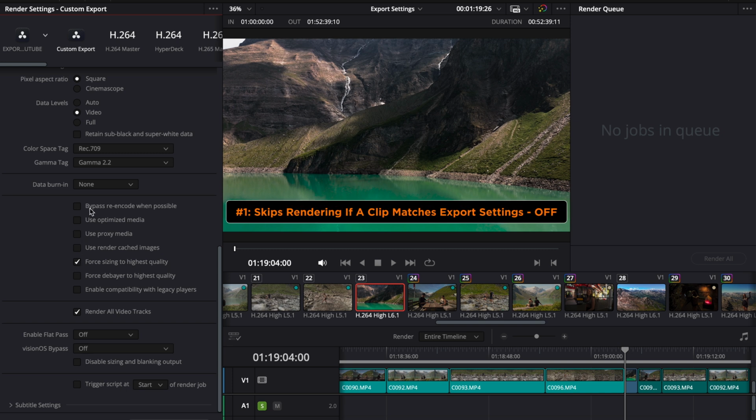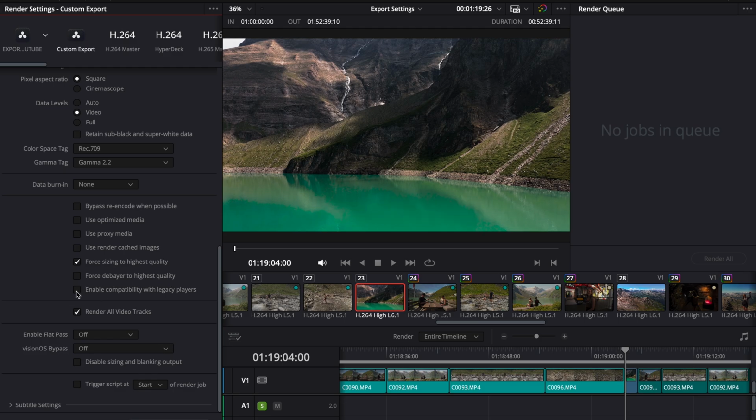The first one, bypass re-encode when possible, only skips rendering if a clip already matches the export settings with no edits applied. And since almost all YouTube videos have grading or effects, it won't help here, so we leave it off. The next three options lead to lower quality working files. We want to keep them off since we want to export original full quality footage. The force sizing to highest quality makes sure that scaling and resizing use the best algorithms. The next one is only needed for raw footage. For regular 4K H.264 footage, it has no effect. The last one is only needed for very old devices. Don't check this box since it lowers efficiency and quality.